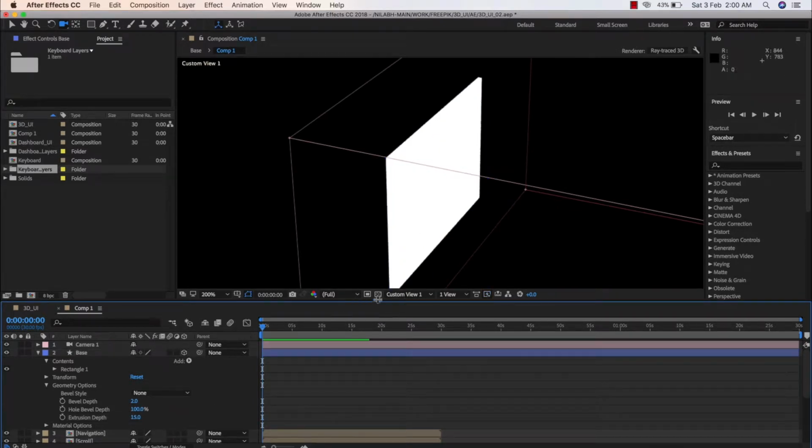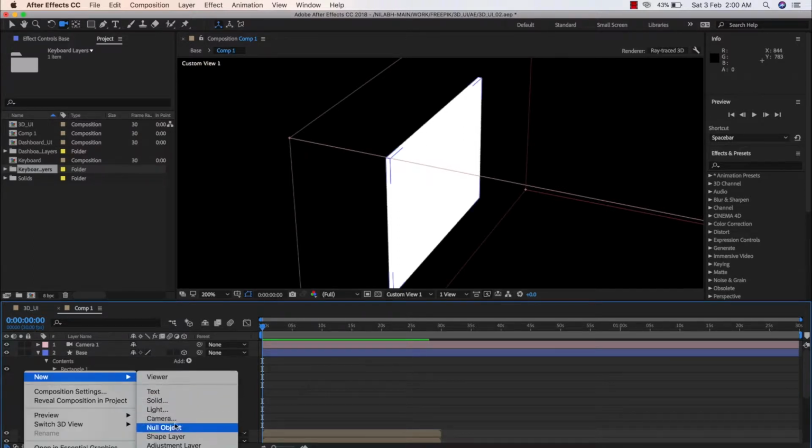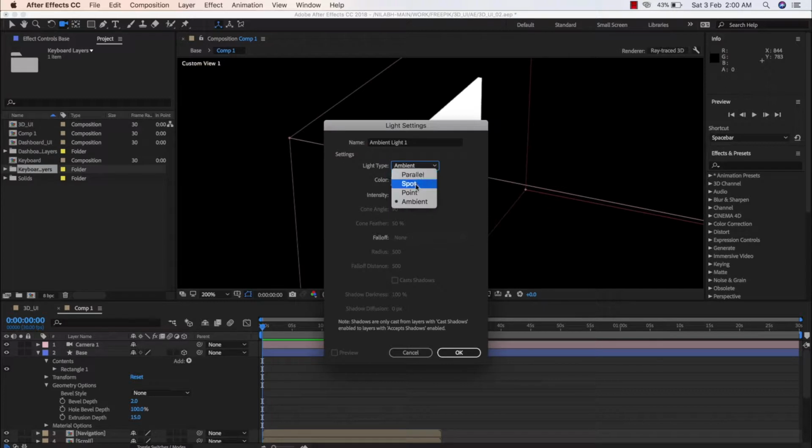Once that is done, let's create a light as well, like we did before, so that we see the depth on the 3D object. We'll go here and create a light, and we'll keep it as spotlight.